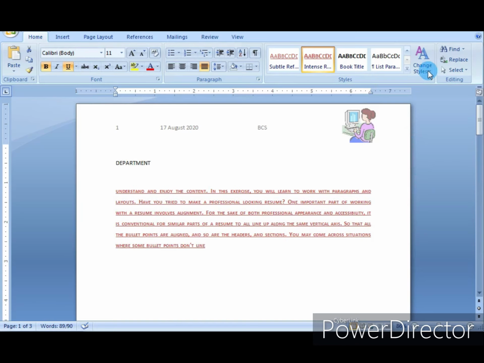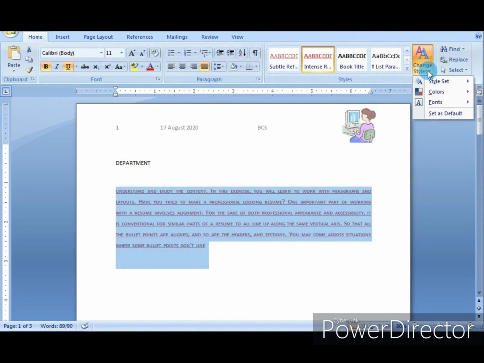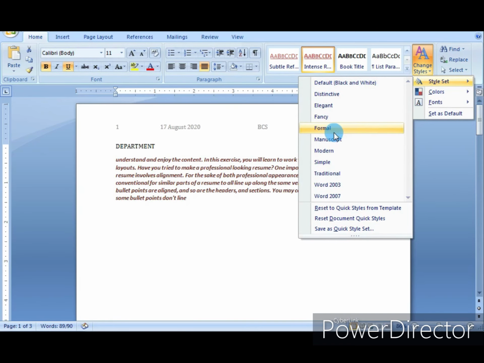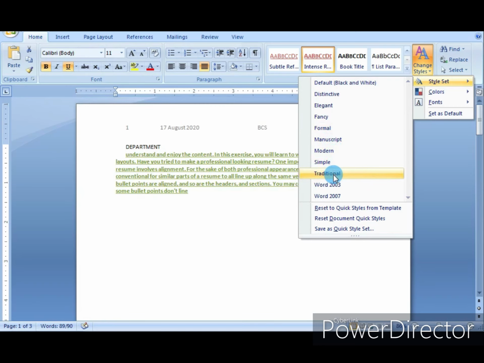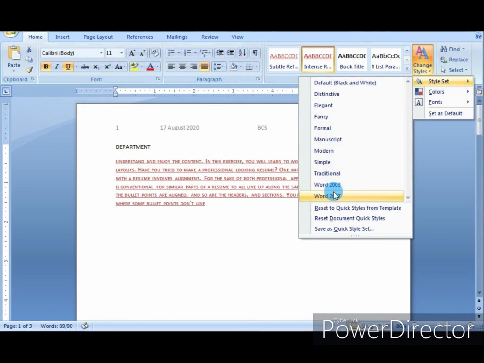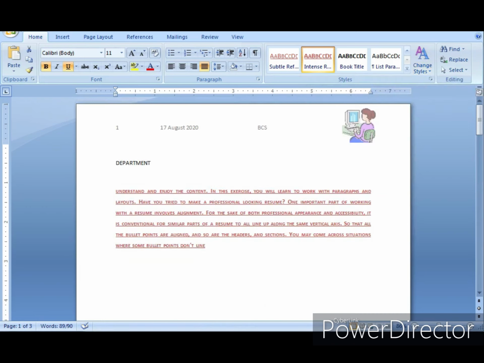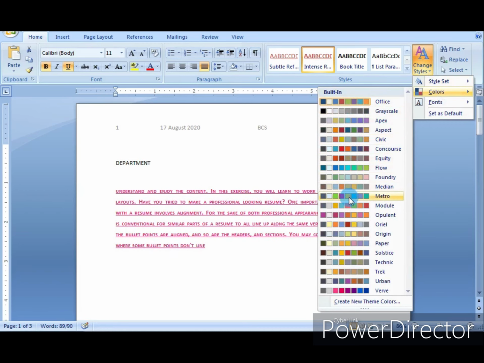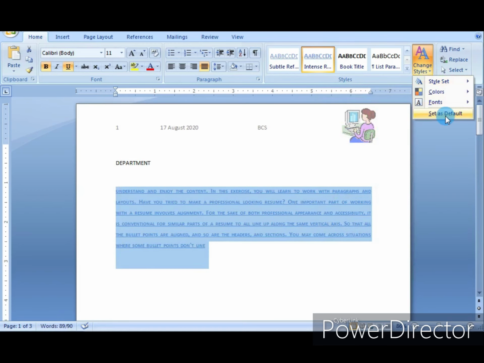Now how to apply style sets? Click on the change style. Click on the style set. You can see every style set has a different design. Style set includes the combination of title, heading and paragraph style. Style sets allow you to format all the elements of your document at once, rather than formatting your title and heading separately. Even you can change the color only. You can change the font.